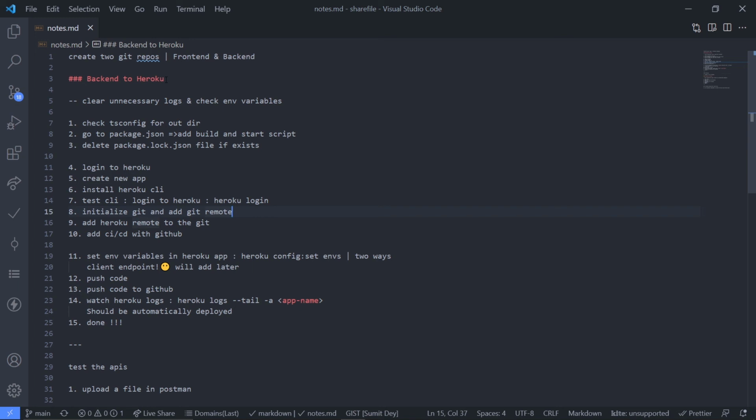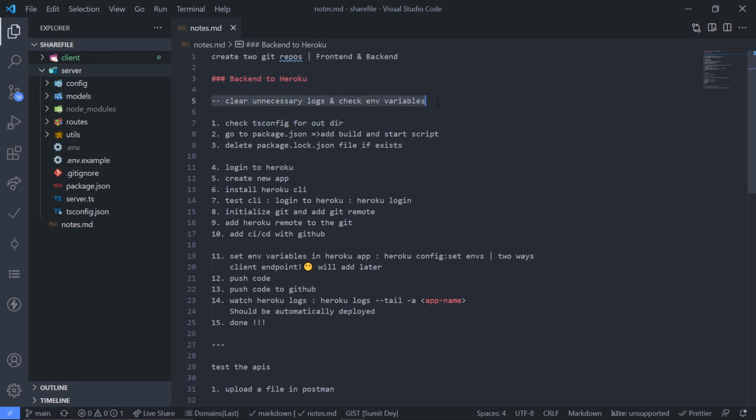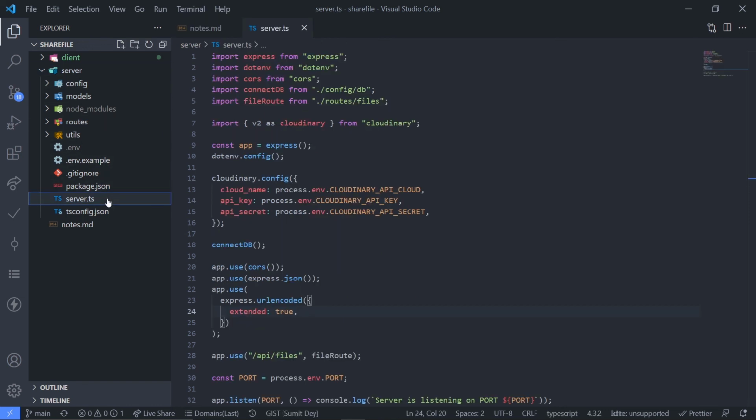Fine, now let's see the next step. The next step is focus on back end. Okay, just look at the server directory. Inside the server directory, we need to do all the stuff now. So the primary step is clear all the unnecessary logs and check the environment variables. So just look at all the files and remove all the unnecessary logs. By unnecessary log, I mean if you think any log is harmful for the production, just remove that. And then we need to check the env variables. Just look at the server.ts. We have already configured all the env variables, so we don't need to do anything.